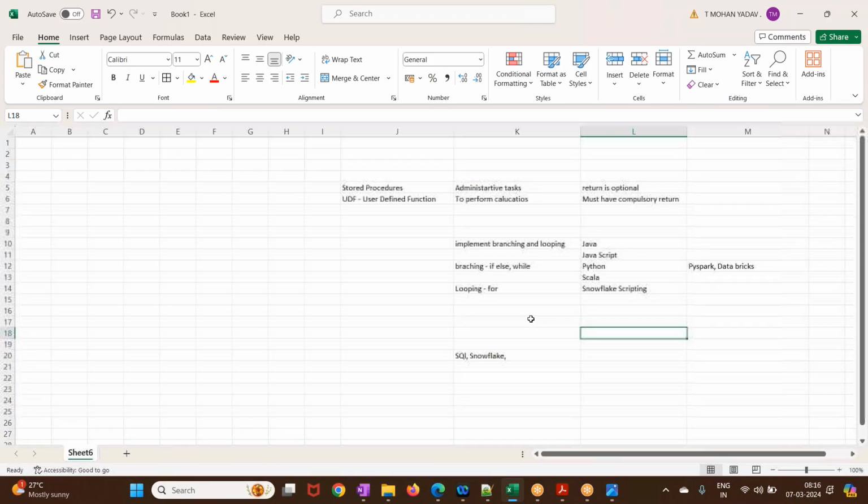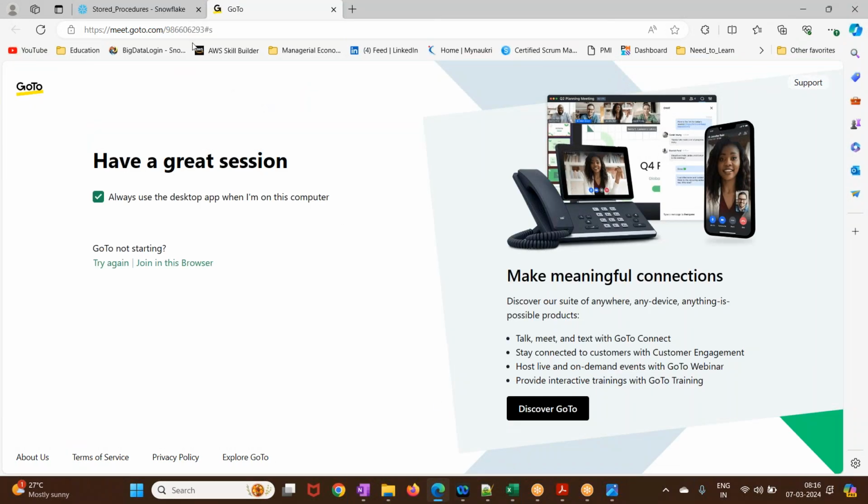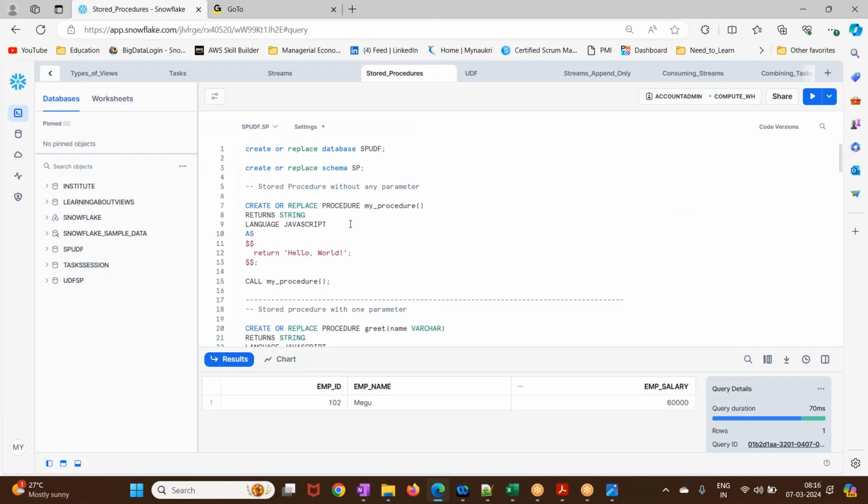Okay. If there are no doubts, let's continue looking at some examples. A small doubt: if you want to learn Python, where are we going to use Python, Spark, PySpark on Databricks?